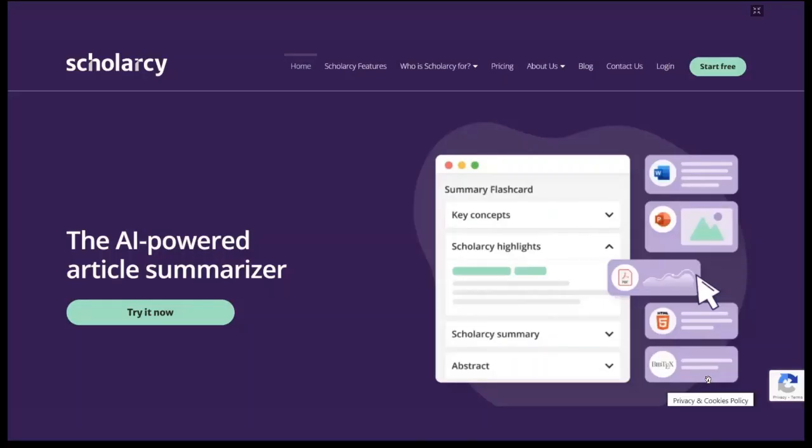Another tool that can do this for you is called Scholarcy. Scholarcy is not free. It has a free 7-day trial, which requires credit card details. And after that, it is chargeable.